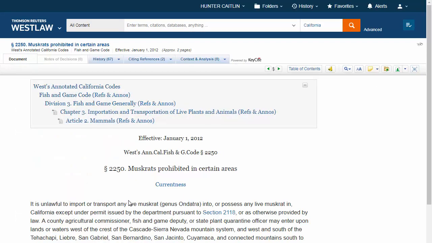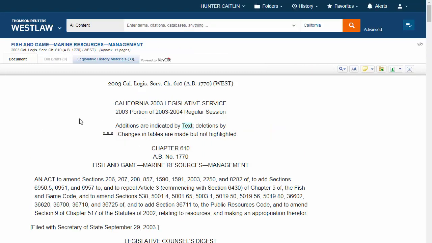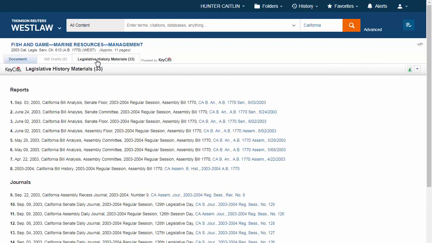If you want to really focus in on one specific amendment, just go back to the credits section, click on the amendment that interests you specifically, and it'll show you any bill drafts under the Bill Drafts tab and any legislative history materials for that specific enactment under the Legislative History Materials tab. So very simple, very easy.